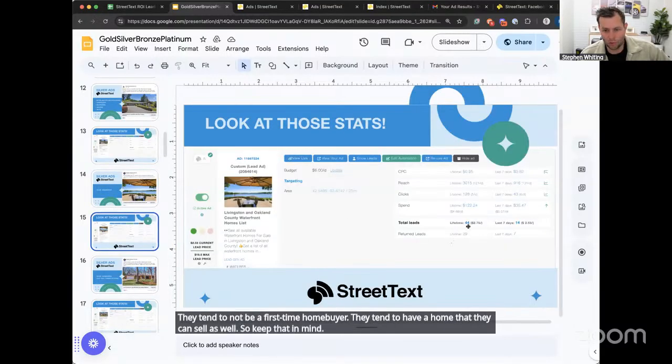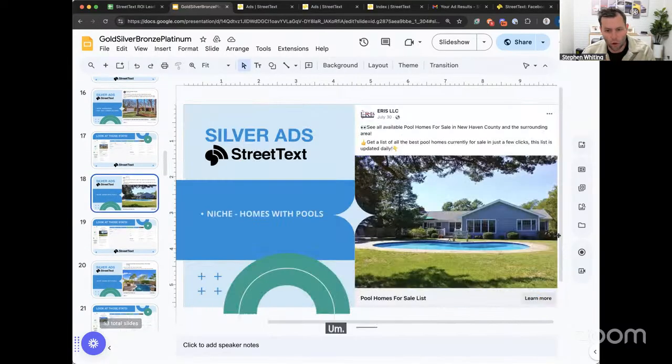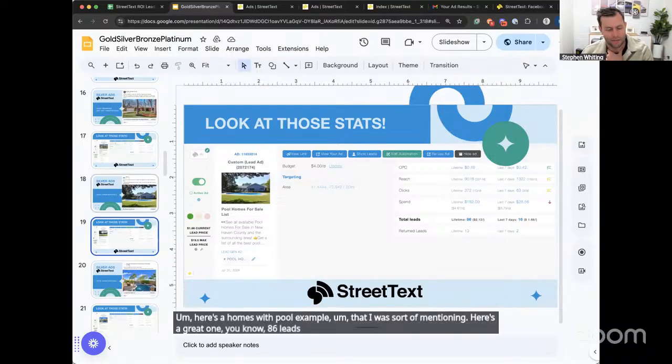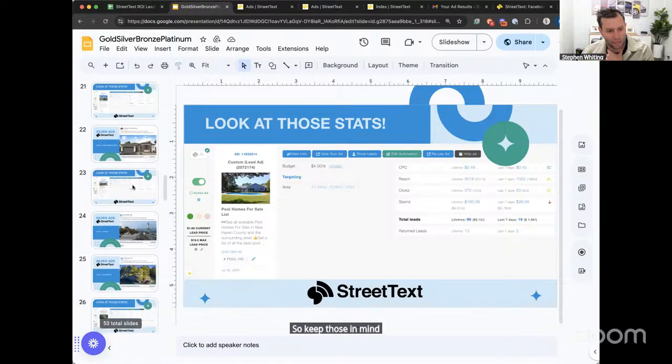Here's another example, 44 leads generated, 278 so far. Here's a homes-with-pool example that I was mentioning. Here's a great one, 86 leads at $2.12. So keep those in mind. Those can be really useful.